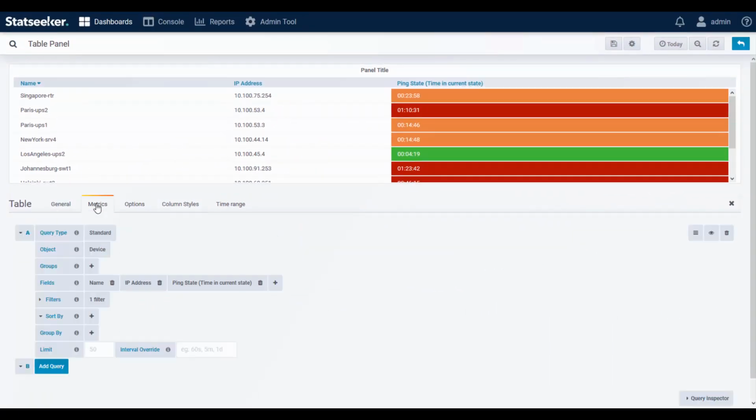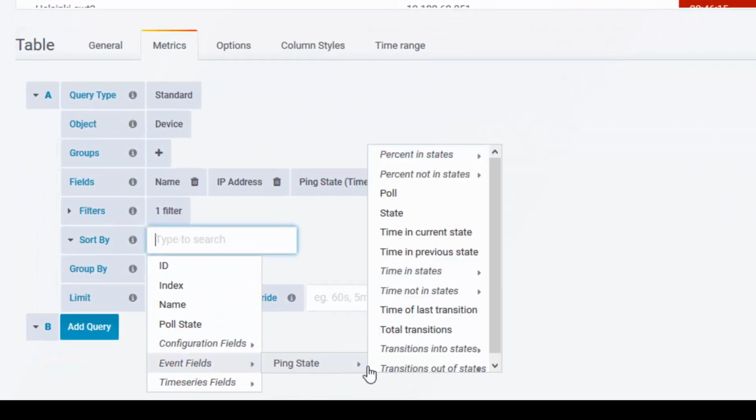Okay, let's return to the Metrics tab, and I'll apply a default source to push the recent down events to the top.